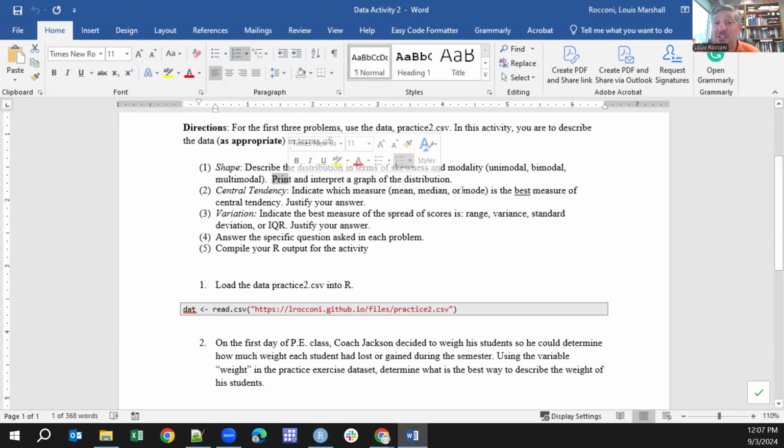Indicate the best measure of central tendency. In this case, it would be the mode, right? Because it is nominal data. The mean and the median don't have any substantive meaning for nominal data. Variation, we don't care about variation with nominal data. Those don't have any meaning for nominal data. The range, variance, standard deviation, and interquartile range are meaningless with nominal data.